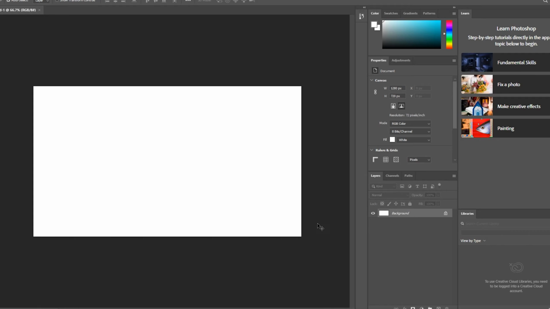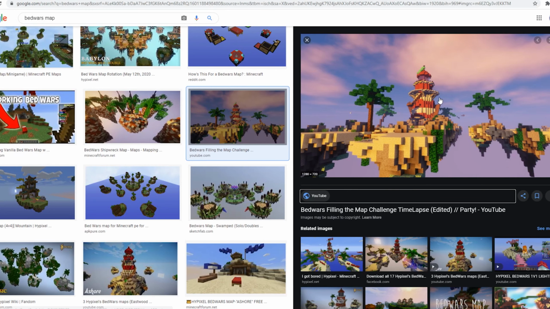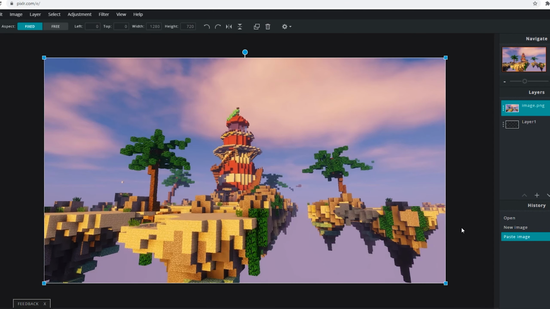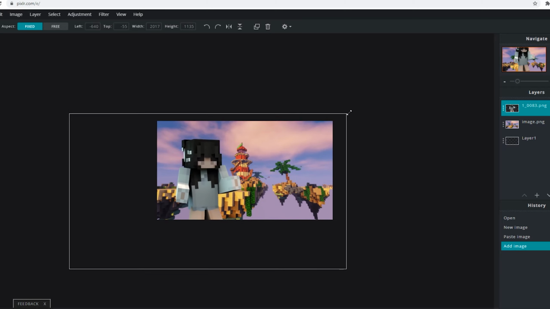hop on to Pixlr. Okay, so with the image that you saved, I saved it, but you can also copy the image from Google and paste it onto Pixlr. That also works as well. And make sure to put in your render by clicking layer and add image as layer. You should be able to find your image wherever you saved it from Cinema 4D.